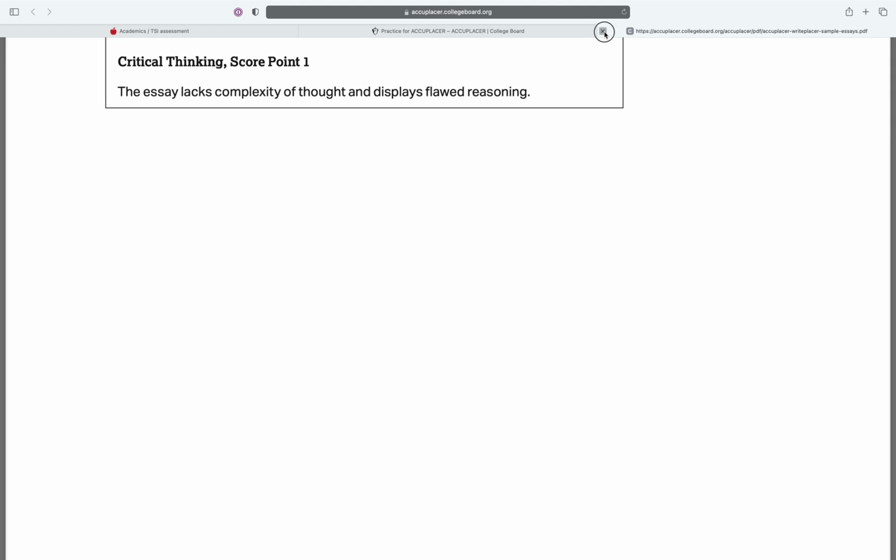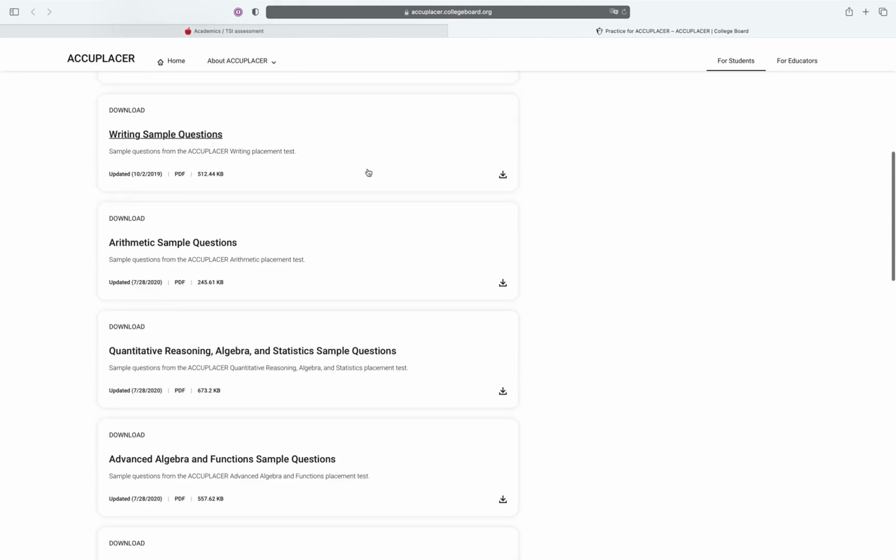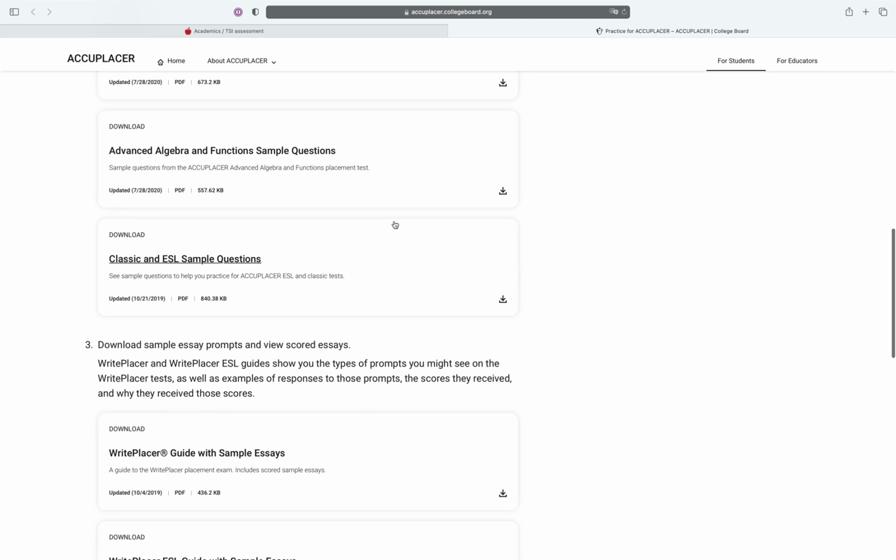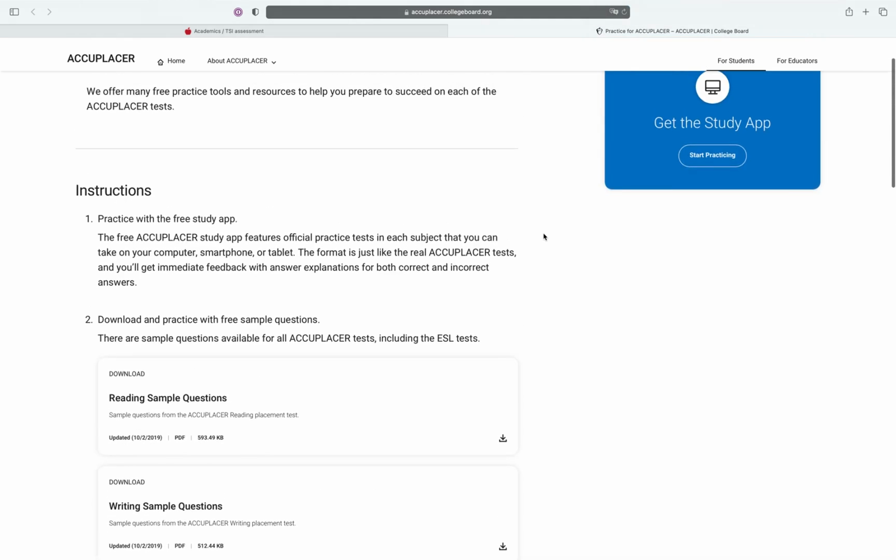So if you struggle with any of these different sections, go ahead and look at these and you can get an idea of what they're looking for, especially that essay part. I know a lot of students struggle with the essay.